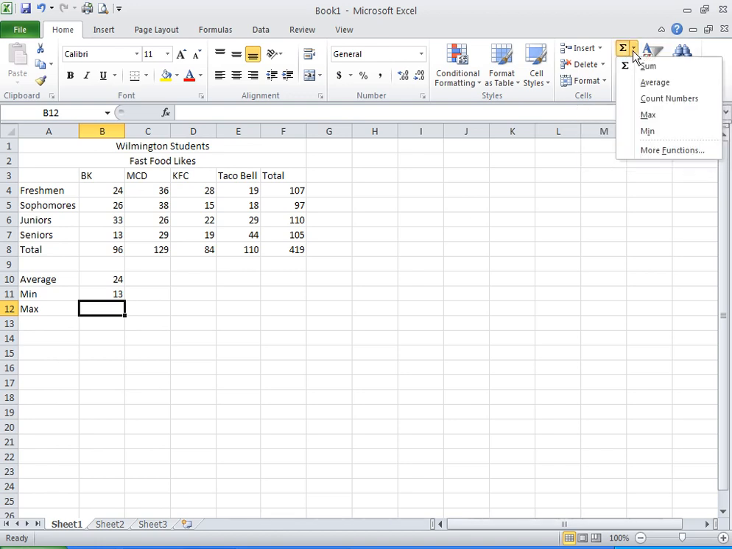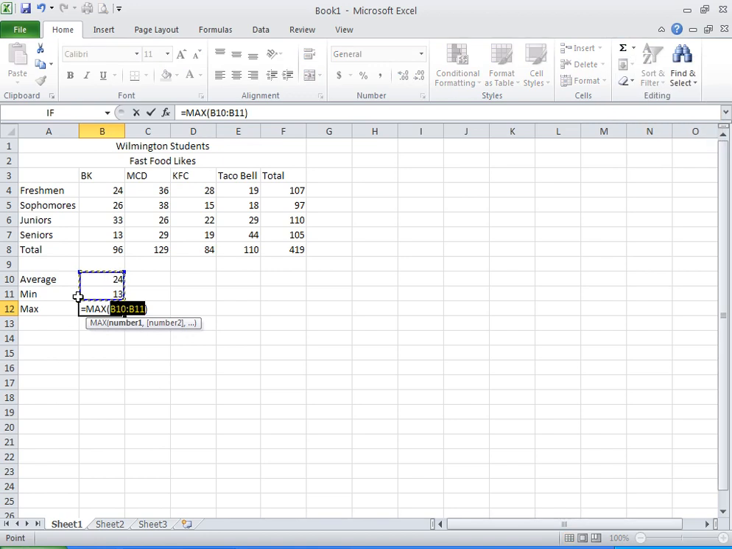And then max, again, do the same thing. Click the drop down menu, select max, verify my range. It suggests the range right above it. Obviously, I want B4 to B7, so I select that and hit enter. And it gives me 33 for the max number.